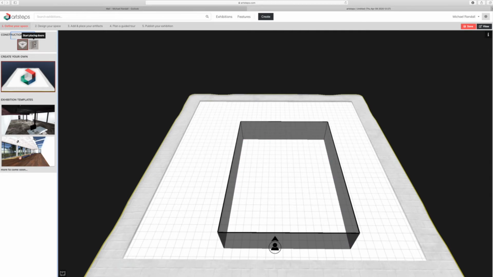You can use the door tool here as well. You can place a door, start placing a door. So I'm going to have a front door as well.